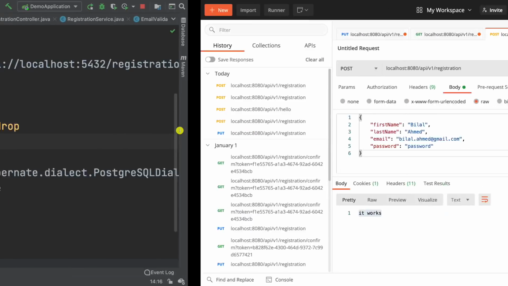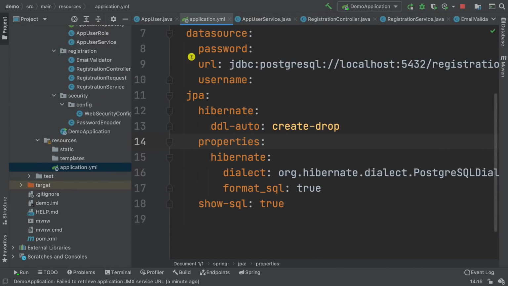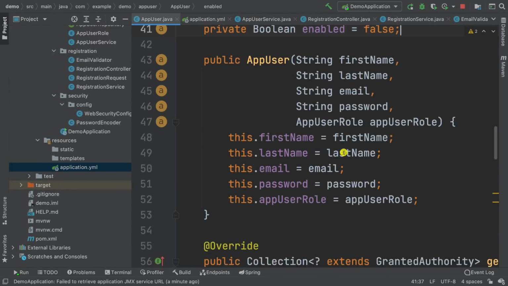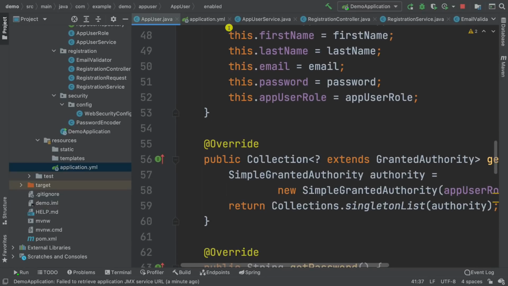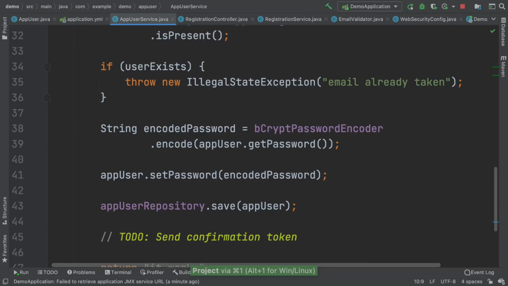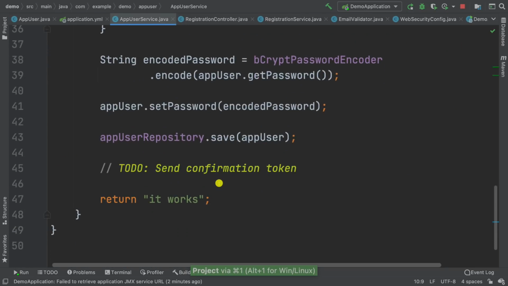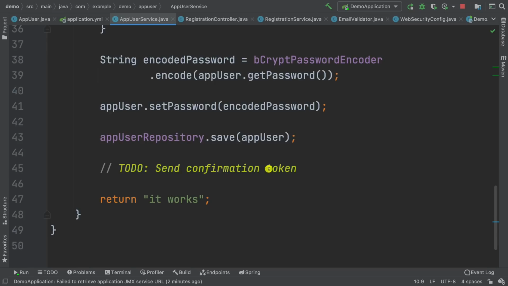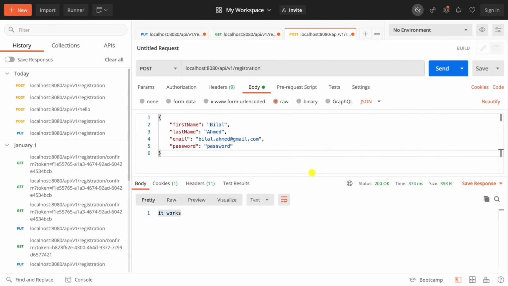So if I open up app user in here, or actually the service class, I think that now we are in a good place to implement the email validation, where we have a token sent to their email, and then they have to click on it, and then basically their account becomes active. So if I show you, so remember, this is the email, Bilal Ahmed.